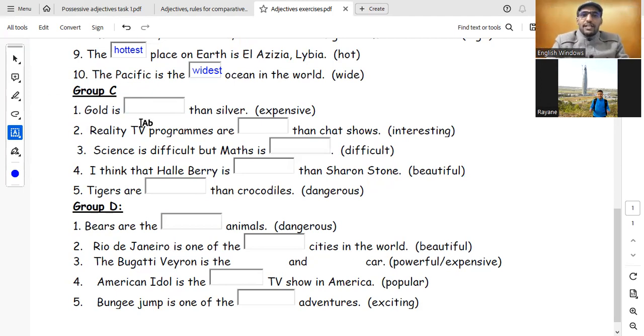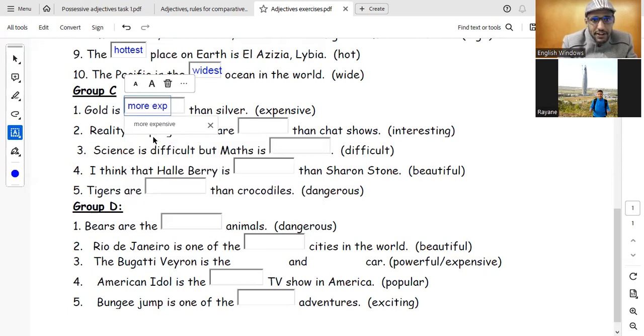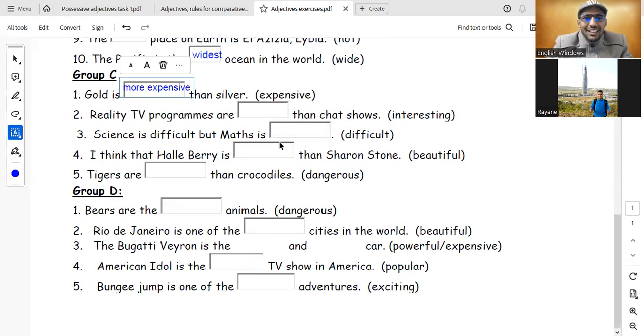Comparative form. Gold is ___ than silver. Expensive. We can add more: more expensive than. Good. We must add more, right? If we want to make a comparison of long adjectives, what should we do? More expensive. We should add more. Yes, very good. More expensive than silver.